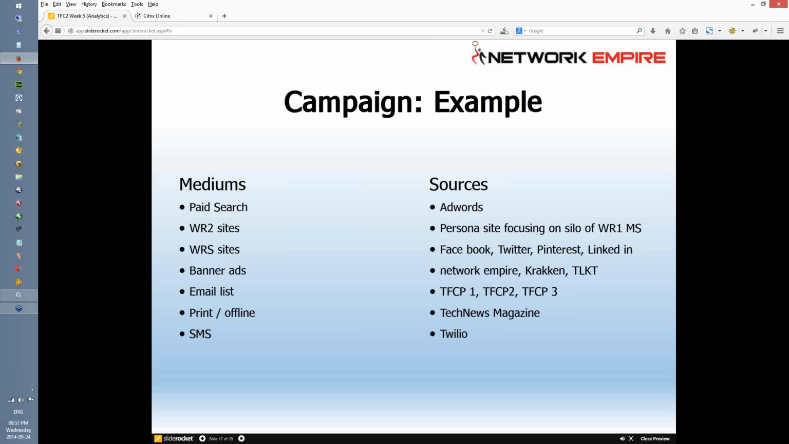Okay, banner ads could be another medium. We could have Network Empire banner ads, we could have Kraken banner ads, we could have TLKT banner ads, but they all fall under banner ads. Okay. Email lists, we can have email lists, Tech Foundation 1, Tech Foundation 2, Tech Foundation 3. Print and offline, we could have adverts running in Tech News magazine. I just made that up, it's not a real world magazine, or it could be, but we could have multiple magazines that are offline that are actually driving traffic.